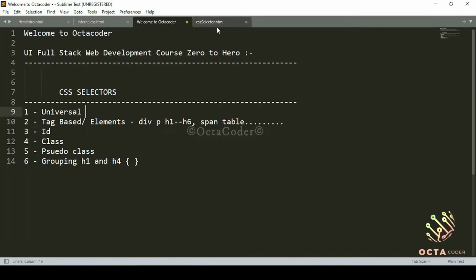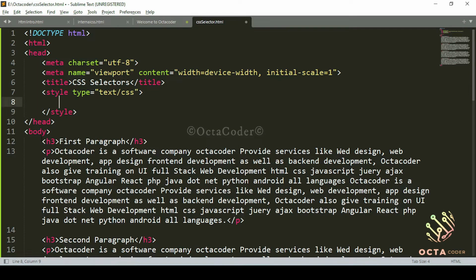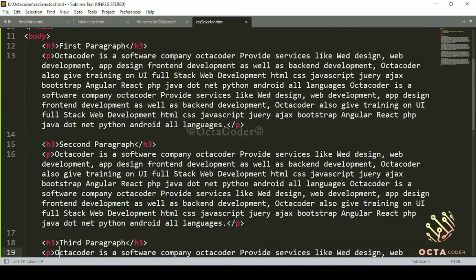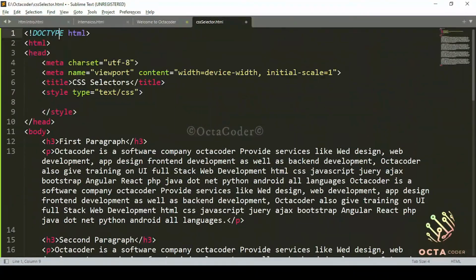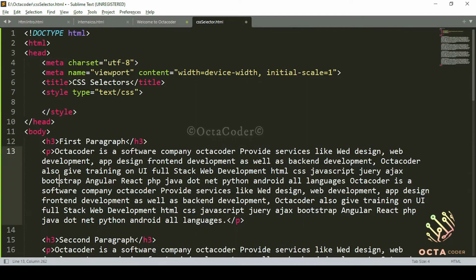The universal selector is like the whole document, the whole web page. In this file we gave an h3 tag as the first heading and paragraph tags. Similarly, we created 4 paragraphs like that. For the heading we used h3, and then paragraphs. There is no style used in these paragraphs. So if you want to color all of this document, you can choose a universal selector.